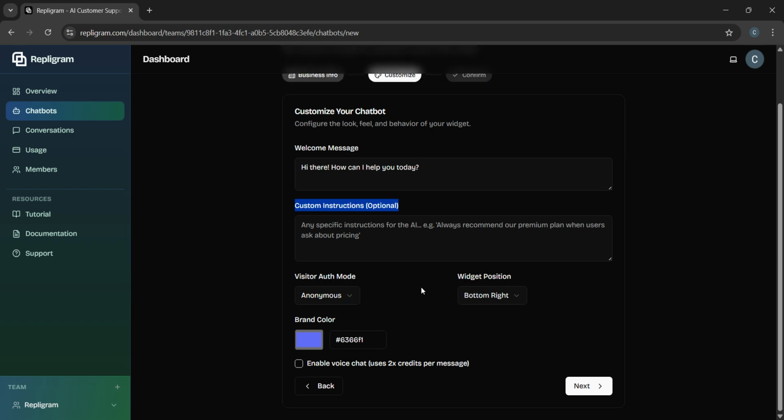Afterwards, you'll have to choose the auth mode. So you can go anonymous or choose the email. If you choose the email option from here, email required, then the user will need to input their email for starting the chat. So I am putting anonymous here at first.